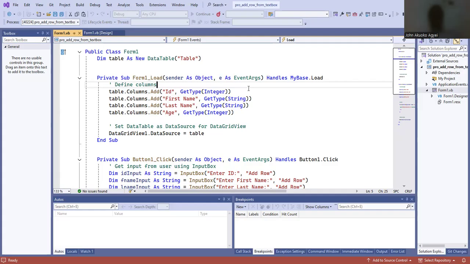So data table.columns.add adds a new column, and the name of the column is ID, and the data type it accepts is integer. So we move to the second column, which is first name, and its data type is string. The third is last name, data type string. The fourth column is age, which has a data type of integer.